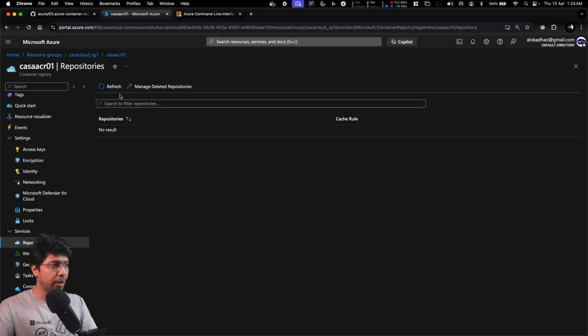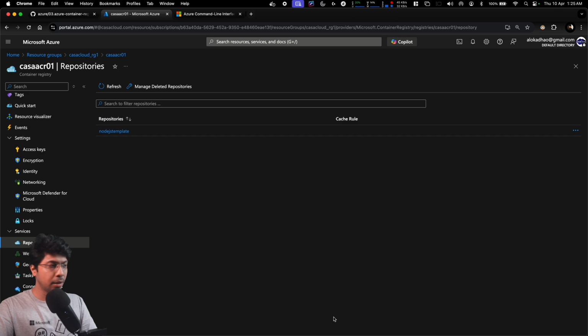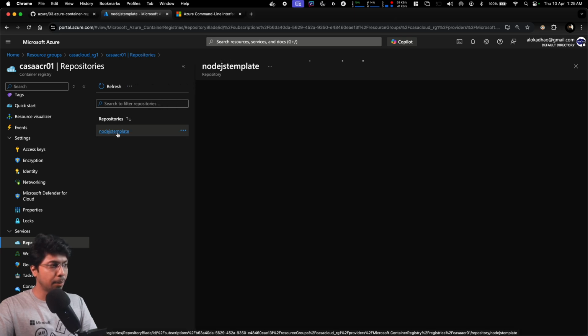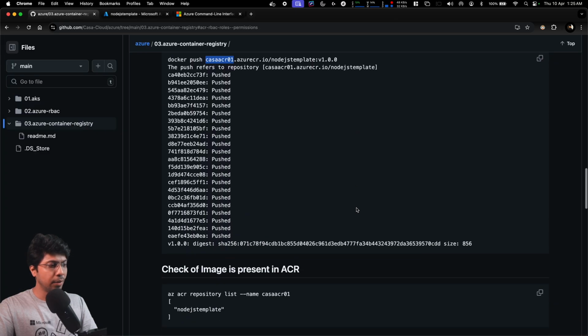Right now I don't have anything here. Let's see. Okay, push is completed. Once the push is completed, now I can see here Node.js template, and I have the details. I have this v1.0.0, and this is the digest, which is the cryptographic detail of this particular image. We have pushed the image.